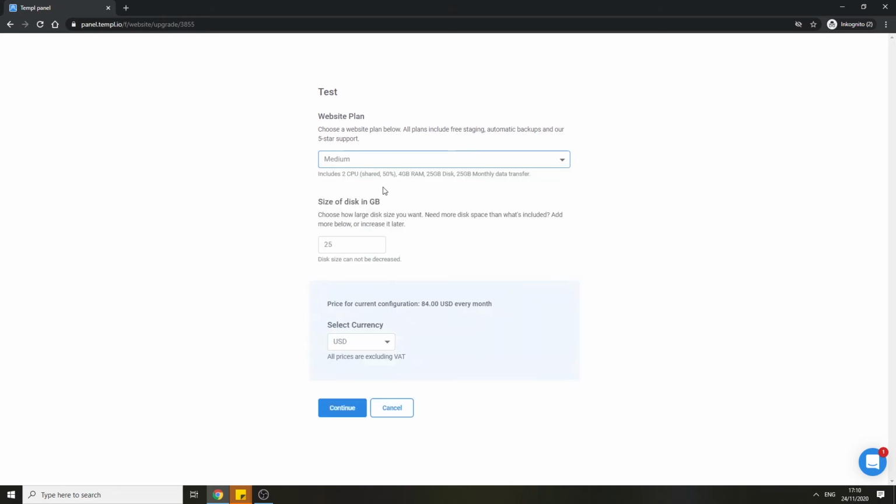I normally go for medium for majority of my websites. It gives you enough storage, and it's usually just enough for what I'm currently creating.